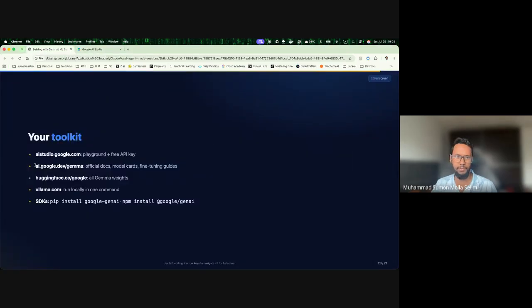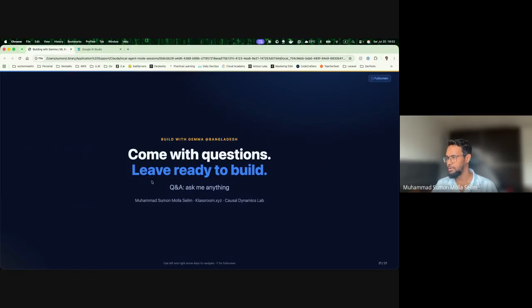Then here are some resources where you can get more information about Gemma. The Gemma weights are available, and so is how to run it locally using Ollama. So these are also available. And yeah, I think that's it. If you have any questions, I'll try to answer now.